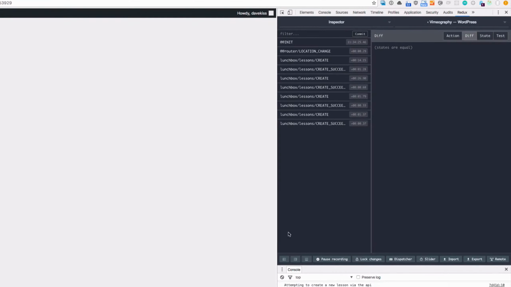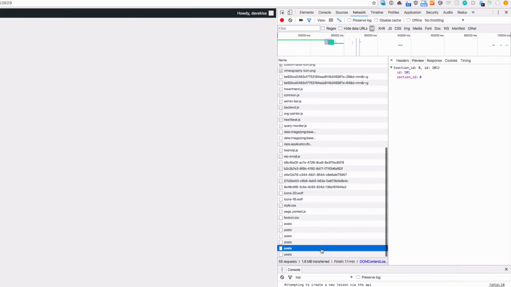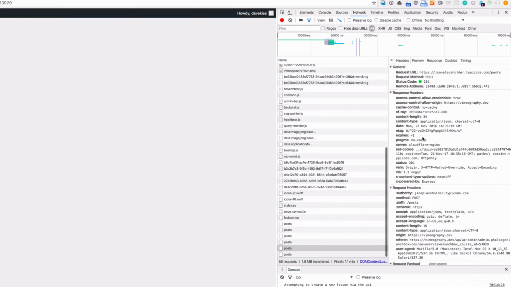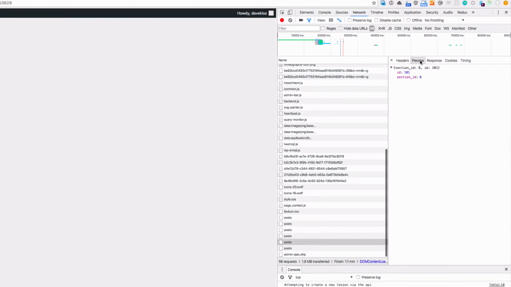And just so we can see a little bit of information on the request, I'll open it up from our network here and see that it is passing along our section ID of 8 from the action creator and the response that we're getting back. And this is the mocked response from the JSON placeholder site, which just returns the information that you provided it and a generic ID for the body.